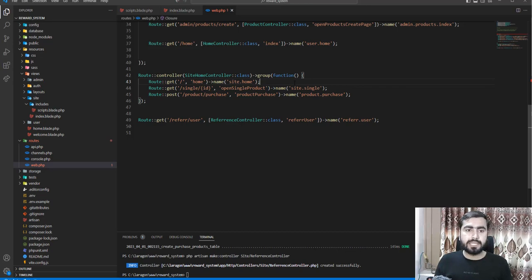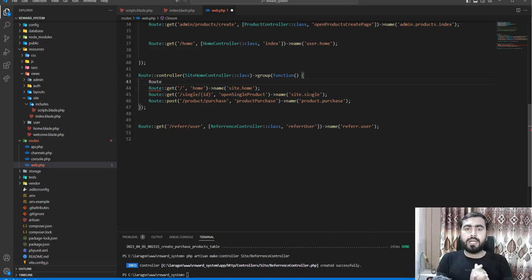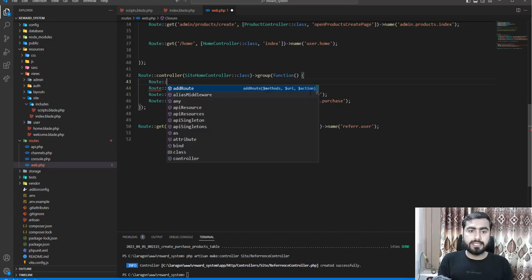And they are also enhancing the security of Laravel. Okay, so here we are using site.home, and here we are not using site.home. So we can further group into another one. I'm just teaching you how to make the routes shorter, cleaner and easier to read.